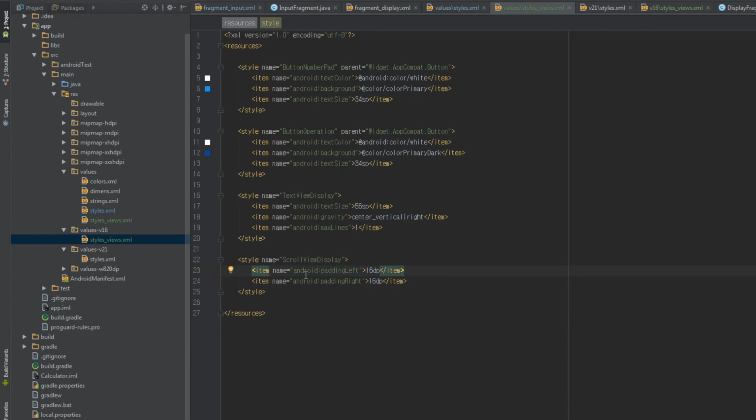Now, we could also handle padding end and padding start, but that would require us to create a new values file for v17 or higher, and I just quite frankly couldn't be bothered to do that. But if I was actually releasing an actual application here, then that is something that I would handle. But just a quick note there, that's why we're going to be skipping that. And okay, so we've got our styles figured out there.